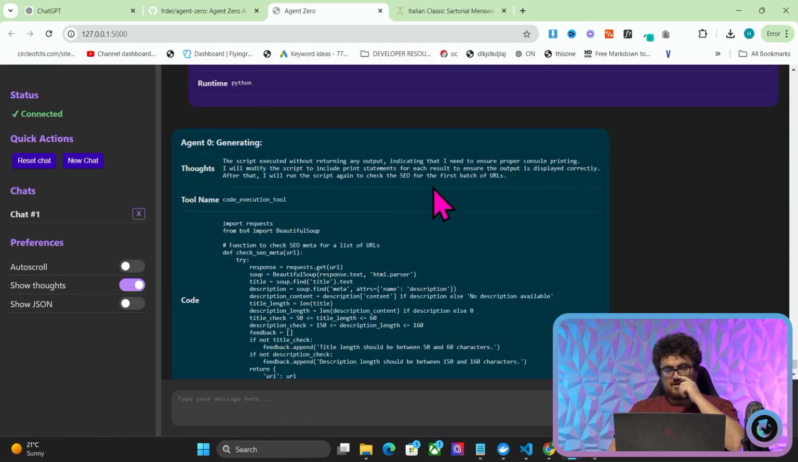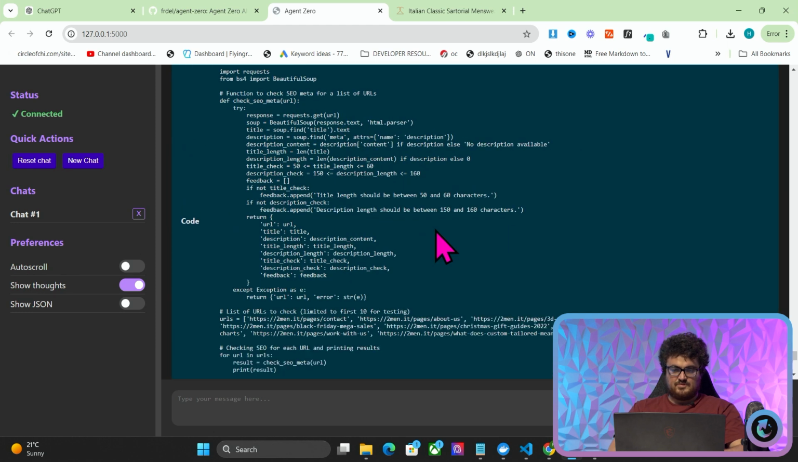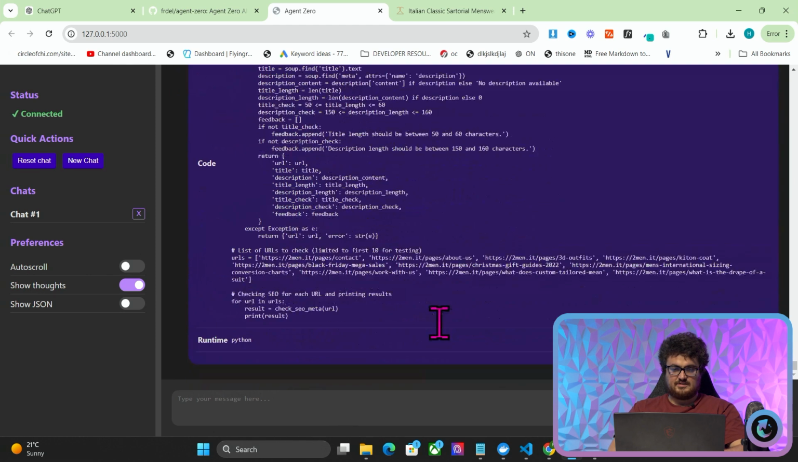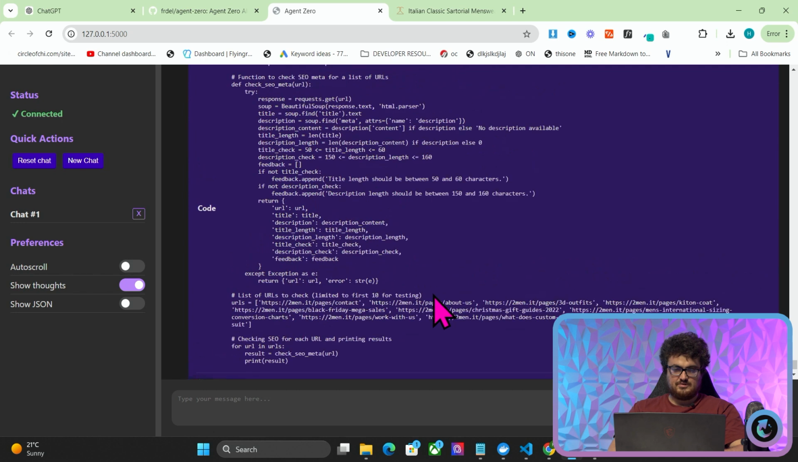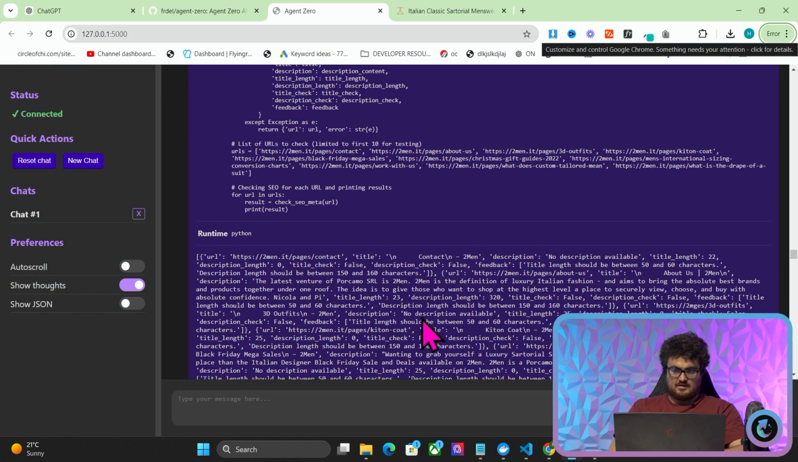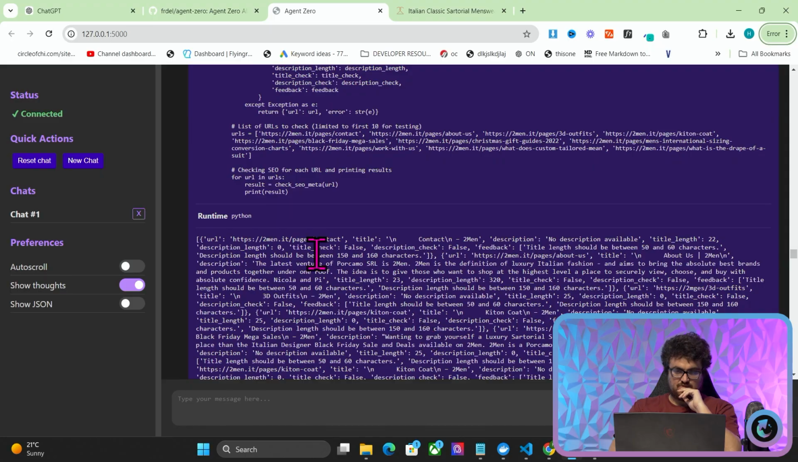So it ran without returning any output. Let's see. So it's just limited to the first 10 for testing. That's fine. I don't mind that. Result equals check SEO meta URL, print result. Let's see. Okay, it looks like it has managed to do exactly that.